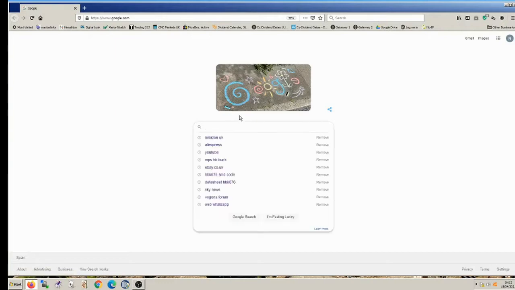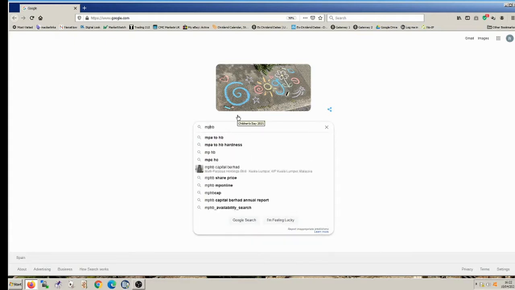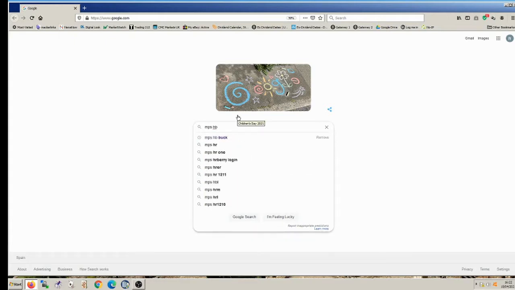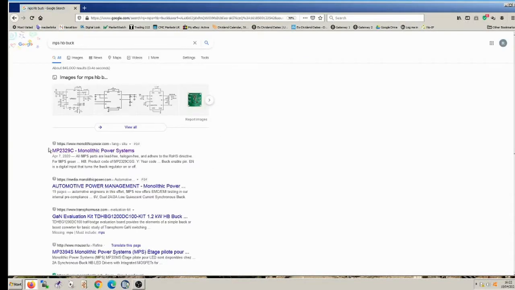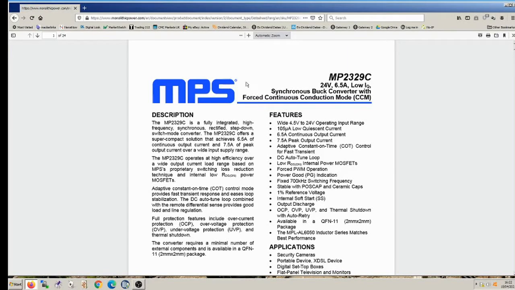We're going to go into Google. And we're going to go HB, because that's the product code, yeah. And we're going to go MPS, because that's the manufacturer, we know that. HB buck regulator, yeah. See, I've searched this before. HB buck regulator, yeah. And it tells us that's the part number for that one. It's MP2329C. Product code MP2329CGG. That's the part. So I've seen these before, MPS.